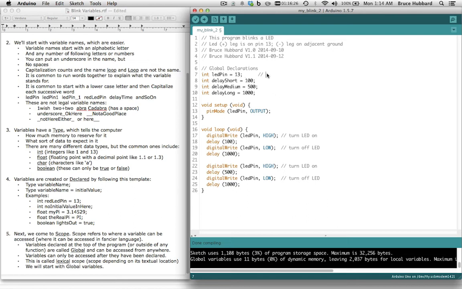Now we could put some comments on these if we wanted to. And we could say that's our test LED on pin 13. And we could say that these are various blink delays. Don't want to get too much into this, okay?